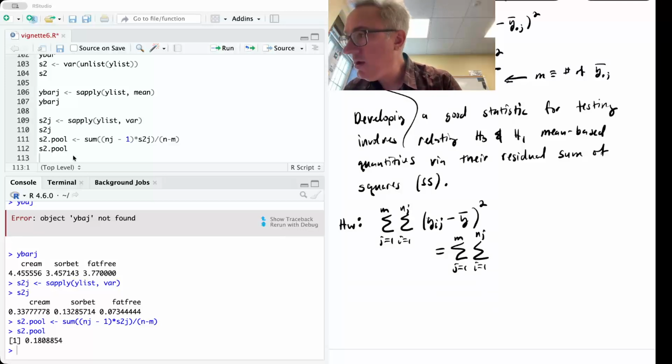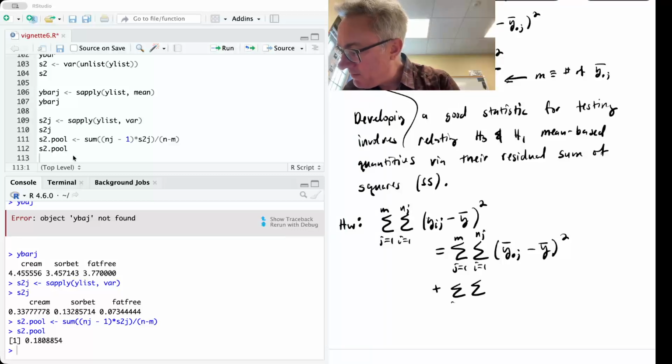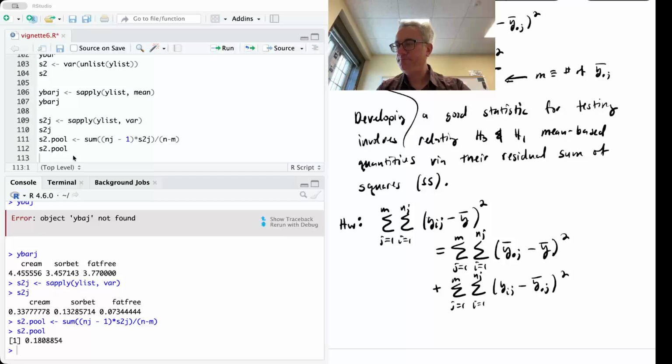Up to nj. So here we've got the differences in the individual means from the grand mean. And then we've got a plus here. I've got the same pair of sums. And then we've got the differences between the individual observations and their group-specific means.